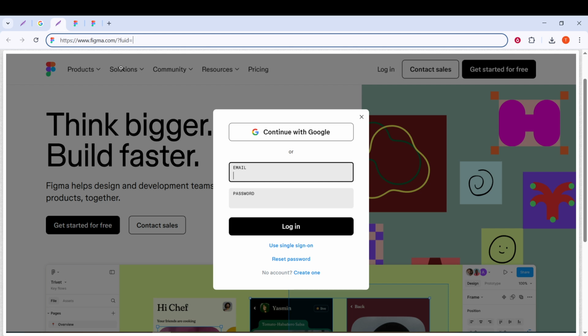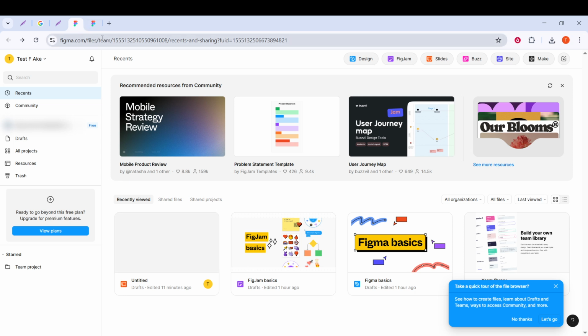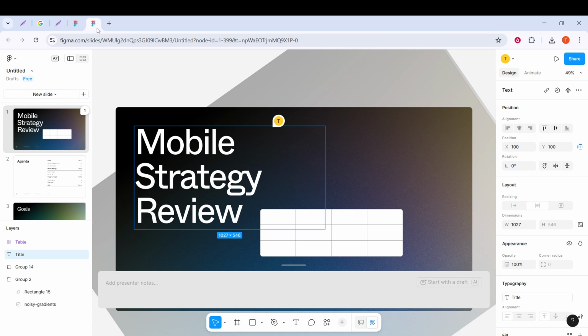Now that you're logged in, go ahead and open the Figma file that you're working on. Look through your various projects, or use the search bar at the top to quickly locate the file you need. Once your file is open, go to the specific page or artboard where the object you'd like to duplicate is located. With your file open, find the object you want to duplicate.